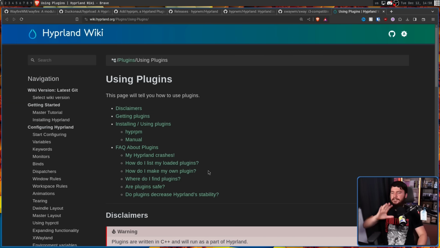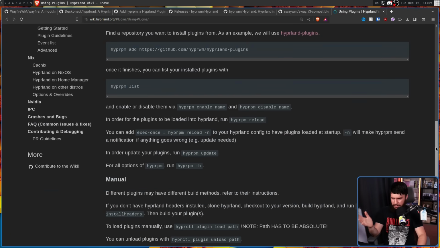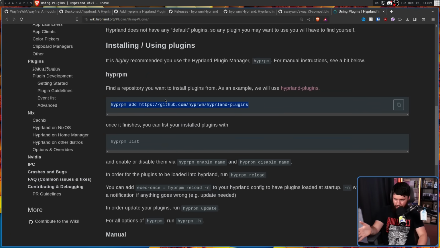Now, all of this stuff about using plugins and how to install them has been documented on the Hyprland wiki. This is the best place to go, but it's all pretty straightforward using the plugin manager. Pretty much all you do is say add, and then link to the repo. You can list out the plugins you've installed with the list command. You can then enable the plugin with the enable command, disable with the disable command, and then load them with the reload command. That'll also do a reload as well, so if you're developing a plugin, reload is going to be the same command you use, whether it's initial loading or loading afterwards. And then if you want to update, use the update command.